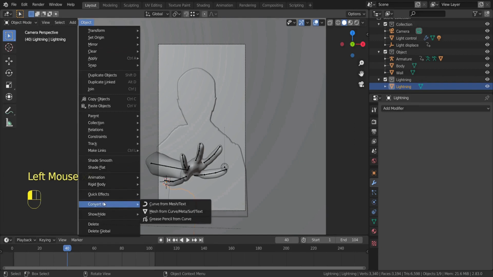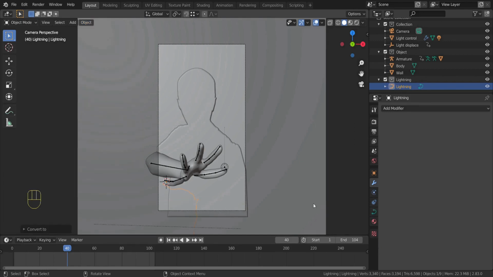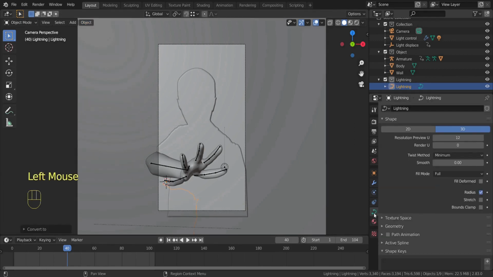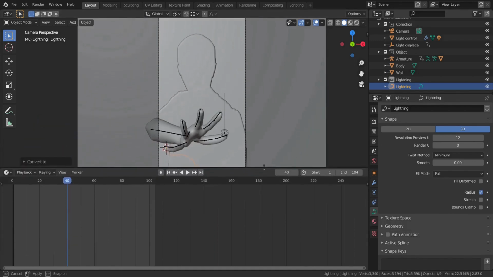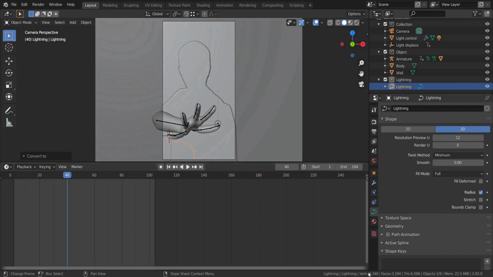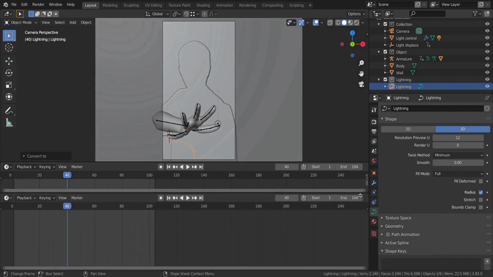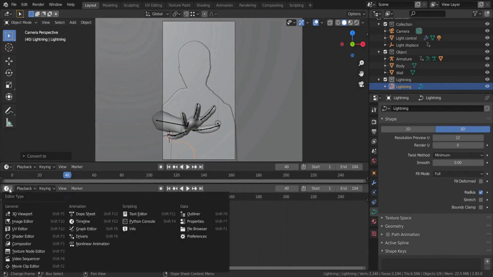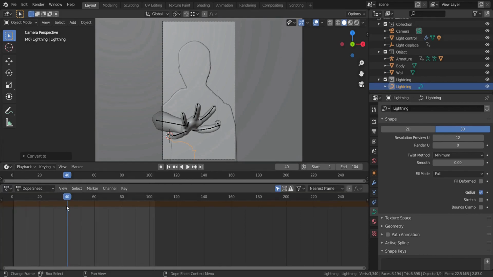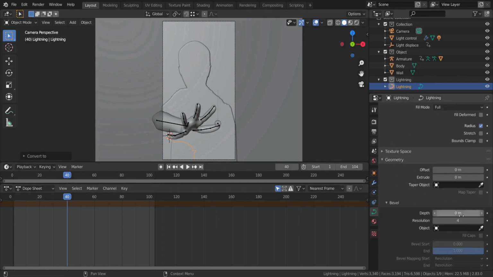Click on object, scroll down, convert it to a curve. Once you convert to a curve, you will see a new curve property icon and click on it. Now we need to bring up the dope sheet. Expand the bottom timeline. Go to the edge and open up a new window and change it to a dope sheet. Go to the curve properties, expand geometry. At the bevel, set it to 0.02.